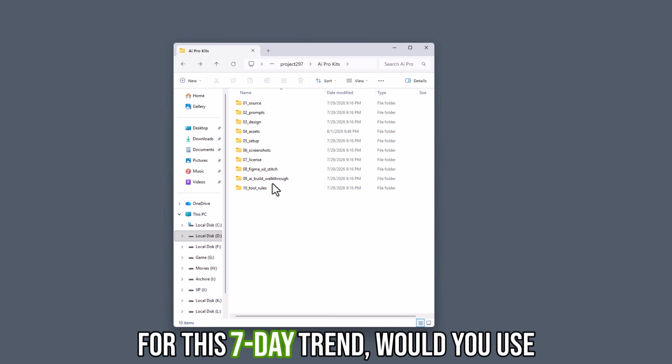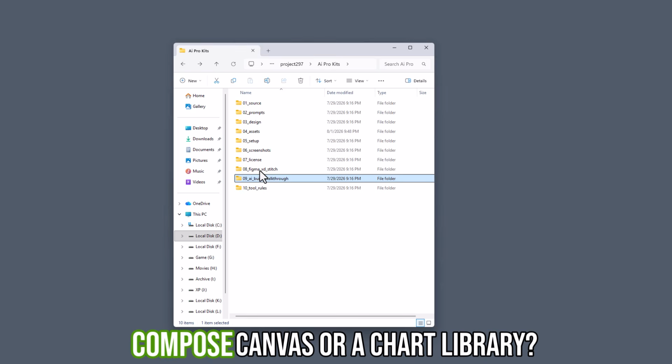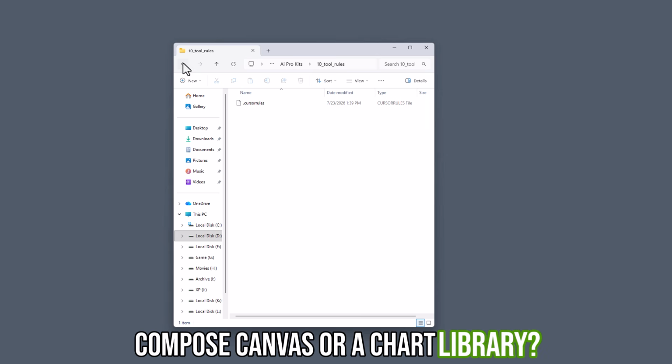For this 7-day trend, would you use Compose Canvas or a chart library?